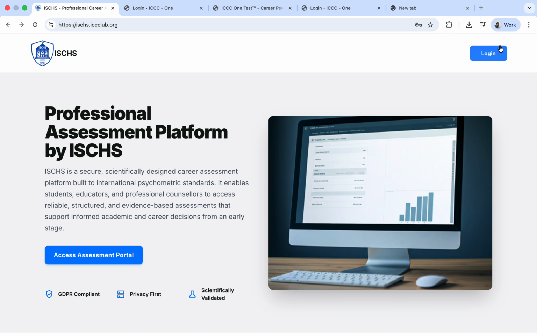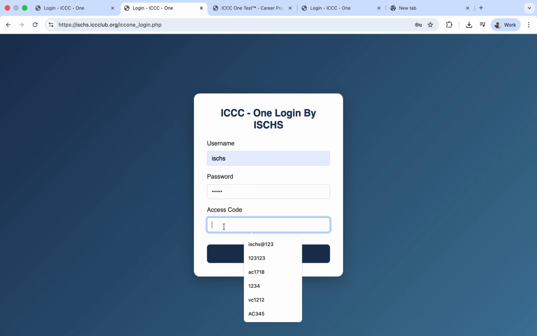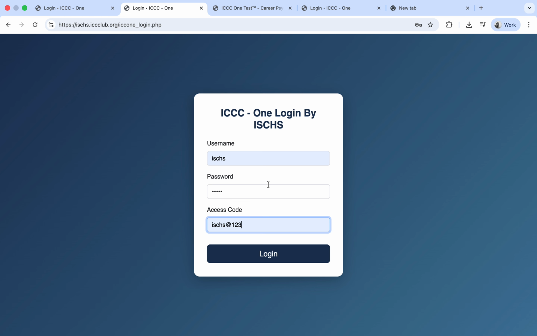When people click on either this login button or this access assessment portal, it will take them to a page like this where you can enter the access details. That means we will be giving you a user ID, password, and an access code. For example, here we are entering it like this, ISCHS, and the access code. Remember, the password and access code can be edited later if you want to, because you will have a control panel option along with it.